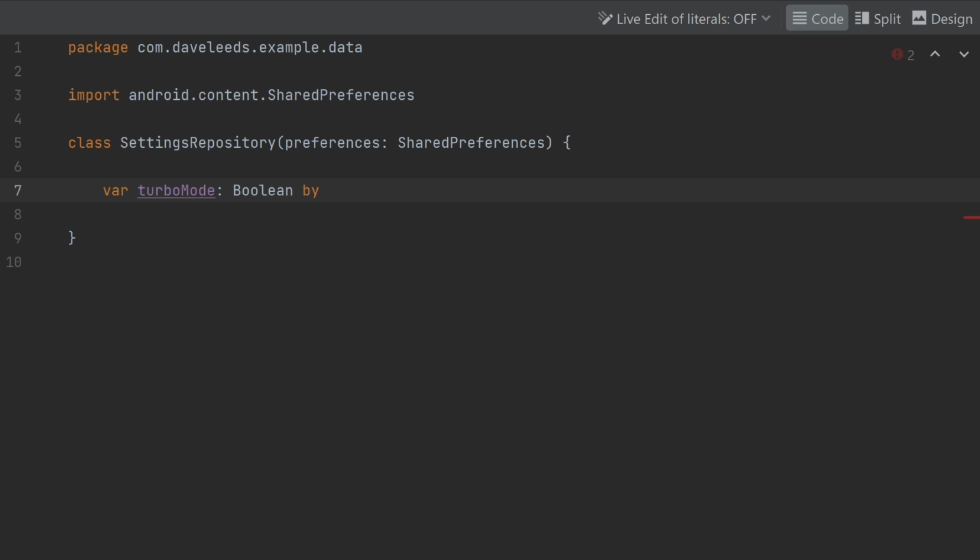Instead of hanging the getValue and setValue functions directly onto the SharedPreferences type, we can create a separate object for them. In other words, we could create a function like preferences.booleanDelegate. And that function would return an object that has getValue and setValue functions on it. And it would still have a reference to the SharedPreferences instance. Let's take a look at that.